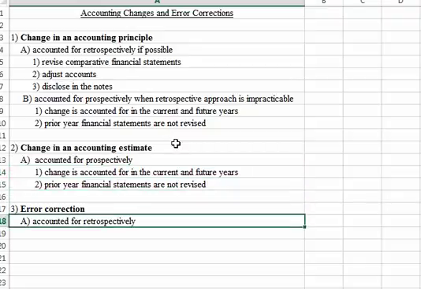Error correction needs to be accounted for retrospectively, meaning we go back as far as the error and correct it going forward. And we disclose that in the notes to the financial statements as well. Okay, you guys, we're going to look at a change in an accounting principle first.